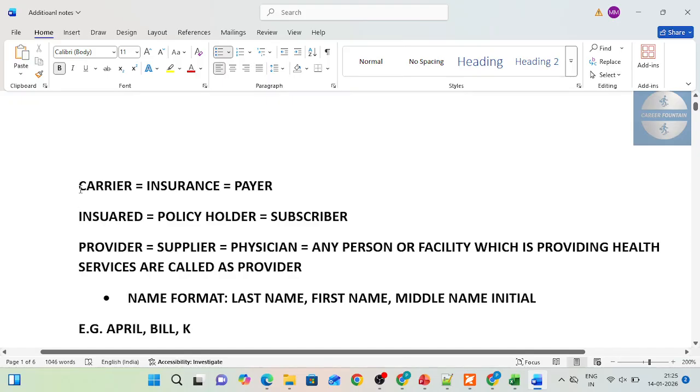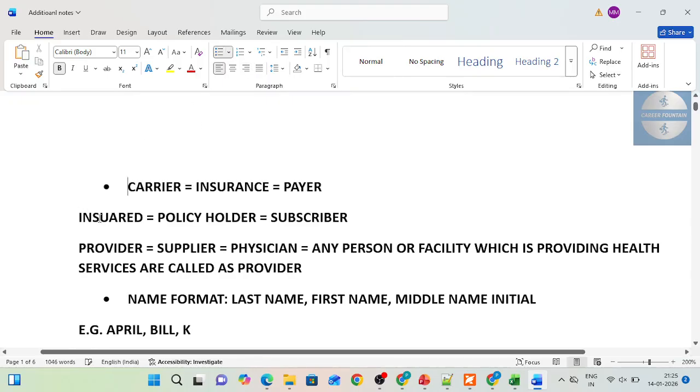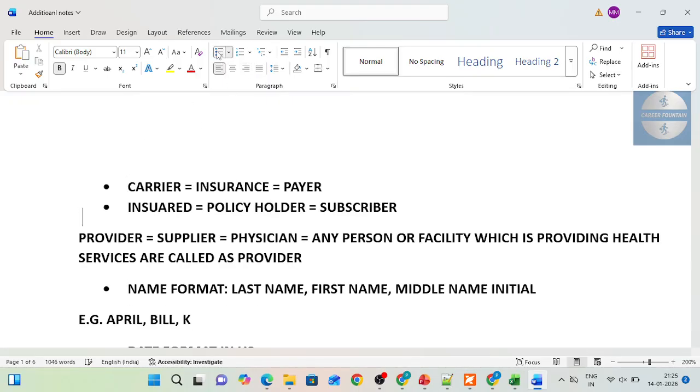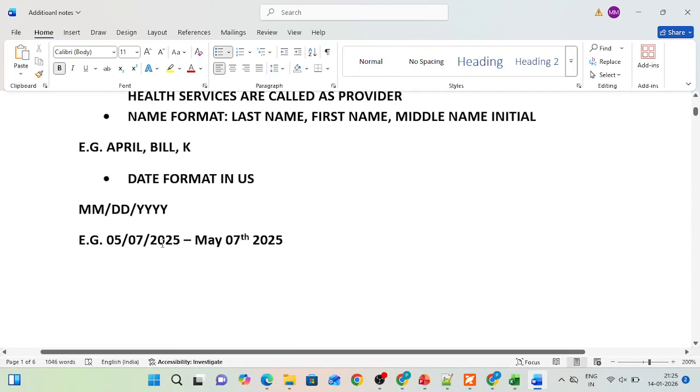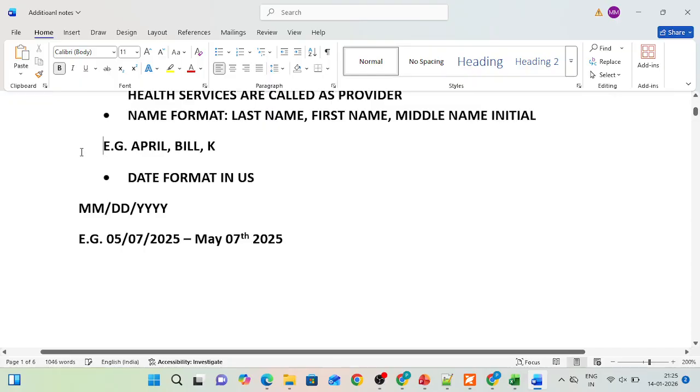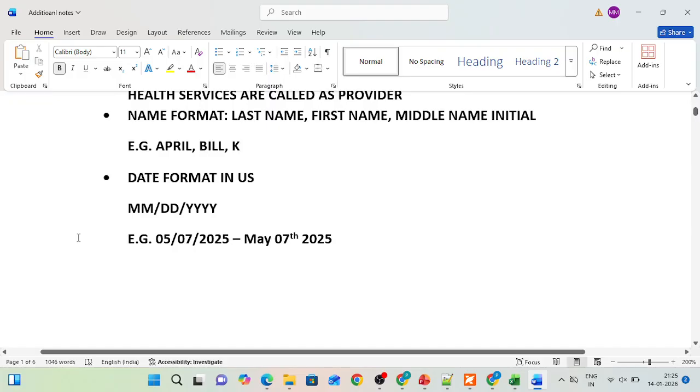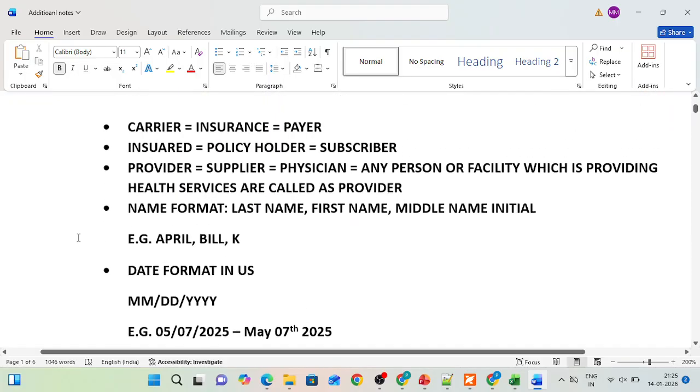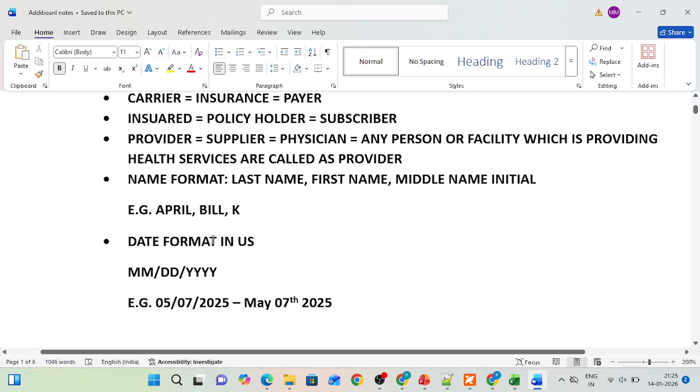correct date. Okay. So this is the carrier, this is the insured, this is the provider. And this is the date format. These are small points, but these are important points. Nobody will tell you in this much detail anywhere.